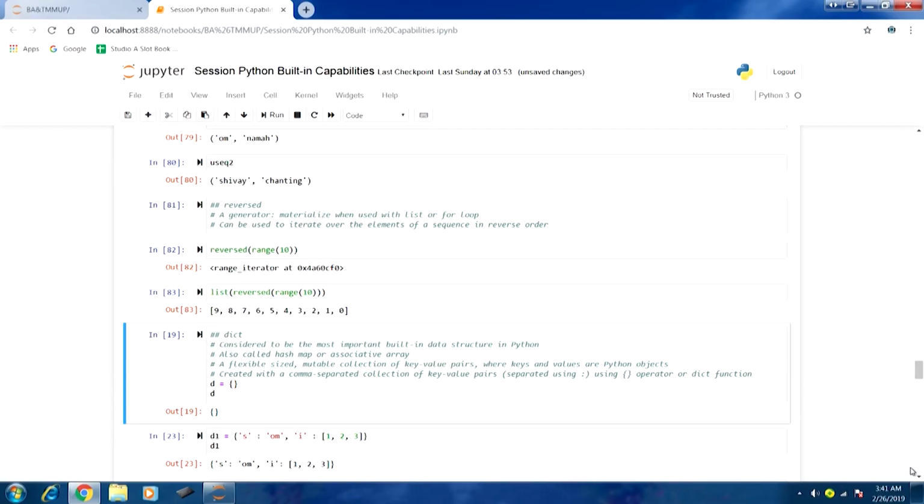Now, we come to the next important data structure used in Python, that is dict. We have used this before also in this lecture, and this is considered to be the most important one. It is also called a hash map or associative array, and we can define this as a flexible size mutable collection. If you remember, when we talked about mutable and immutable objects, we mentioned dicts as mutable objects. So, this is a flexible sized mutable collection of key value pairs.